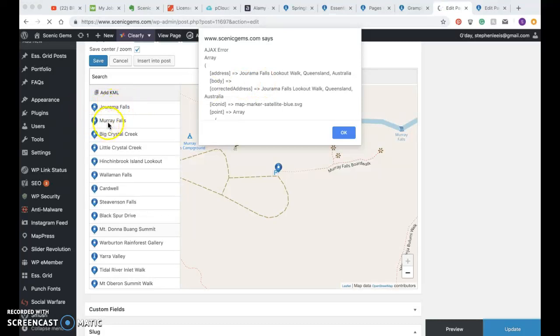If I was to say get Murray Falls and just move it to the top of the list, this would say Murray Falls, and it would come up with an Ajax error once again. So it doesn't actually seem to be an Ajax issue. Well, there doesn't seem to be anything wrong with the Gerima Falls Lookout Walk marker. It's whatever marker is at the top here.